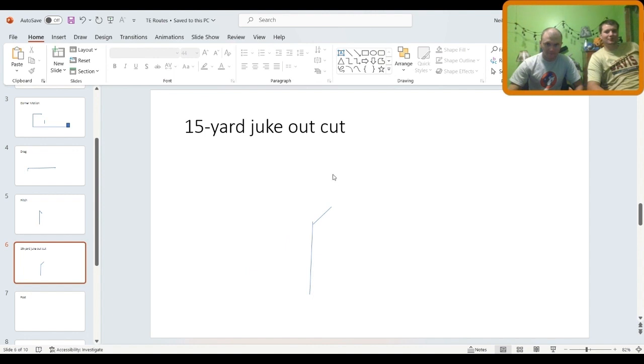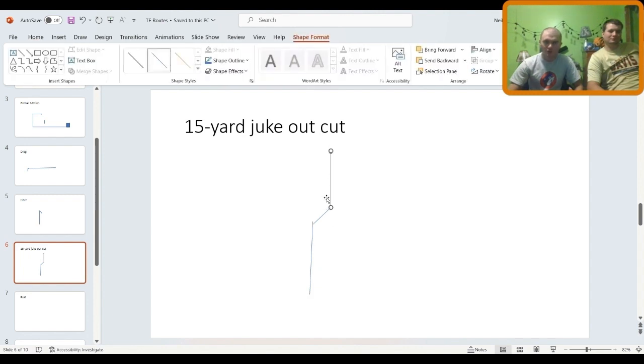You're just going to juke him out and then just keep going straight, down on the sidelines. Or if you want to go a bit weirder, you could always cut out and then just cut back in and go that way.